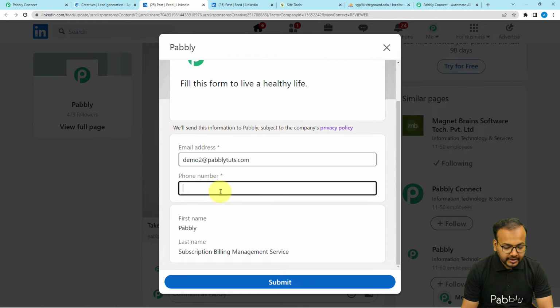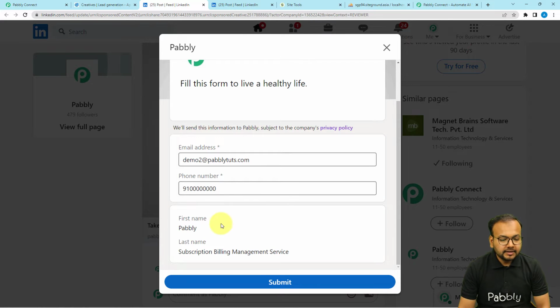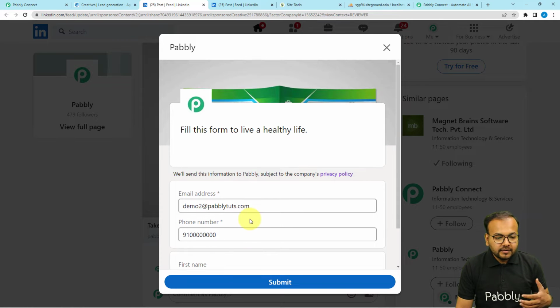Then you have to enter a sample phone number or a test phone number. Okay, and the first name and the last name will be pre-filled because this ad is not live yet. Okay, I've just created the ad, but this is not live, so we are not generating the leads in real time. We are just testing this.